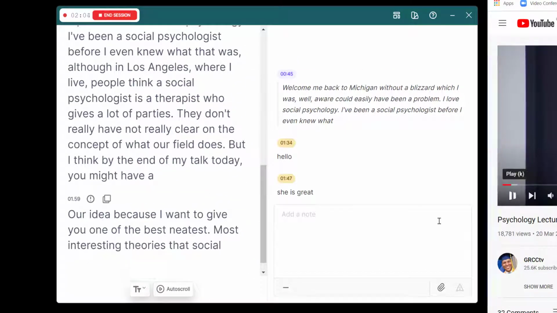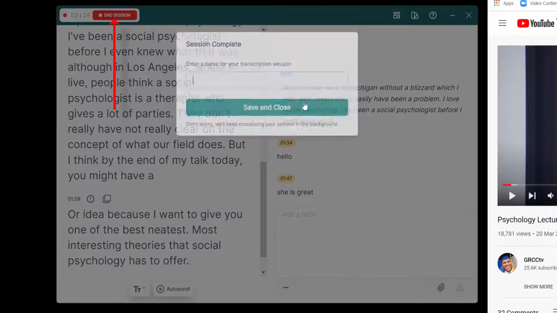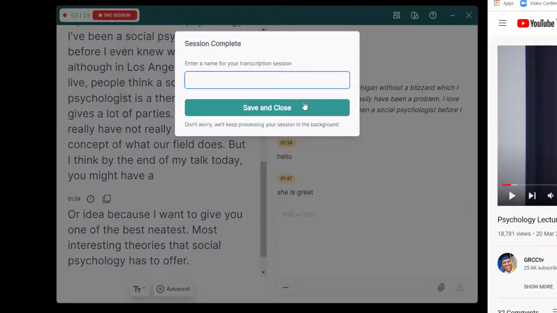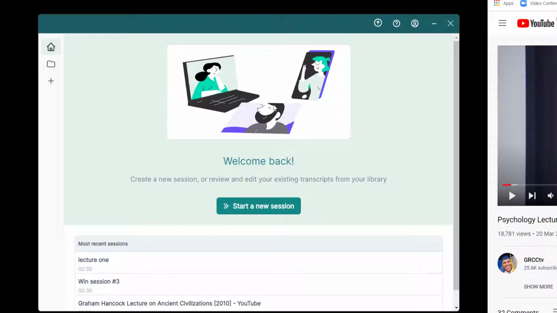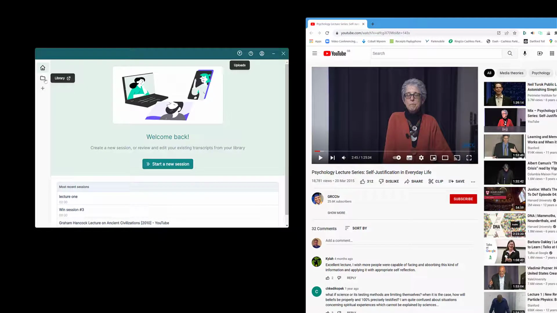I'm going to pause, and I'm going to select end session just in a second. You can also add an attachment, so actually upload it to your dashboard online. So there we go, I'm happy with that. So I'm now going to select the end session top left, and end session and upload. Give it a name. Call it lecture one. It's a bit too much for me to type out. Save and close. And up here, it'll be uploading. Tap on it, it's all up to date. Now, if I come to the left here, it takes me to my library.